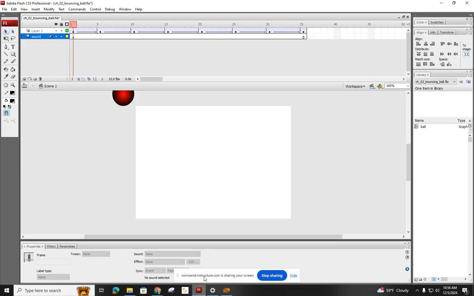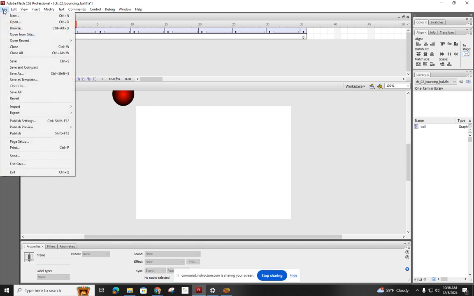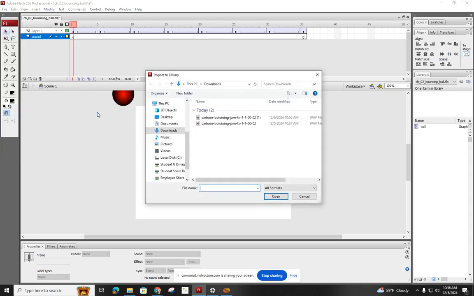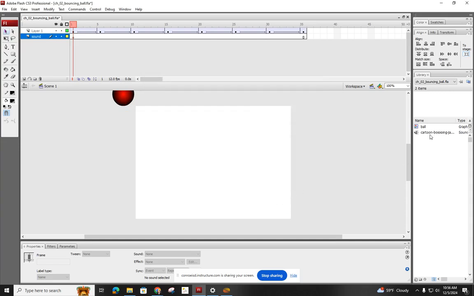Come back to Flash. Let's import it. We need to get it to our library. So what we do next is we go to your file menu, import, and choose import to library. Navigate to your downloads folder. There it is. And once it's in there, you can click on it in your library, and then you just press play to make sure it works.